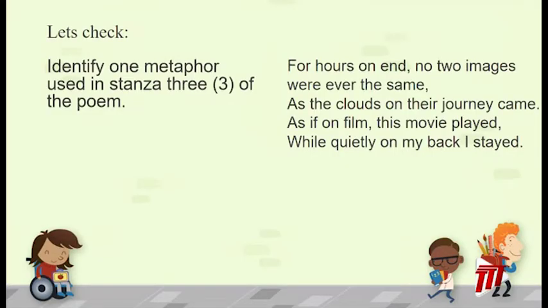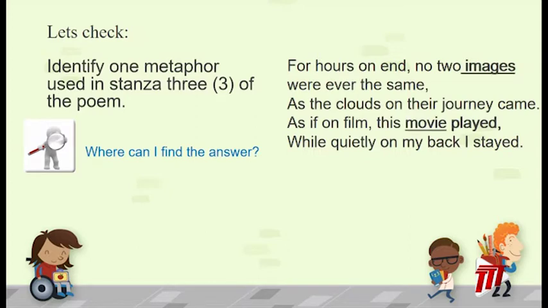Let's see if you have been paying attention. I want you to identify one metaphor used in stanza 3 of the poem. Remember, a metaphor is a comparison made without using as or like. Let's read the stanza again. For hours on end, no two images were ever the same, as the clouds on their journey came. As if on film, this movie played, while quietly on my back I stayed.